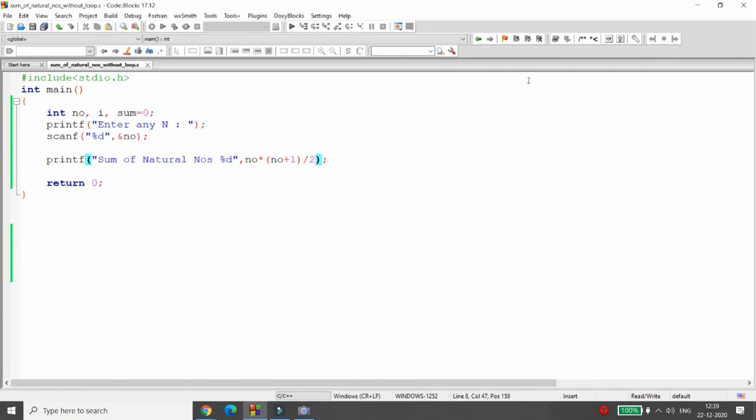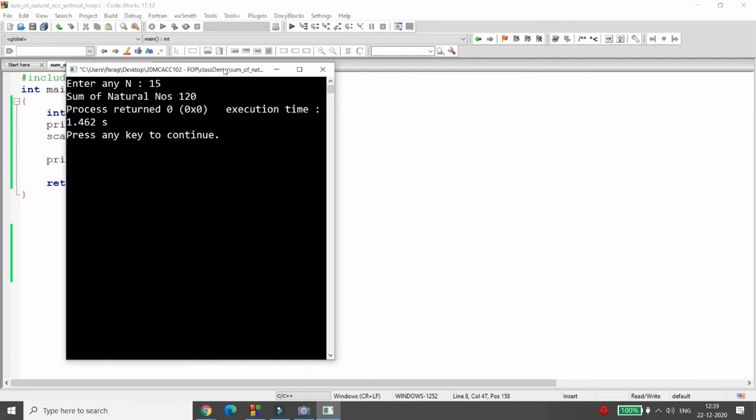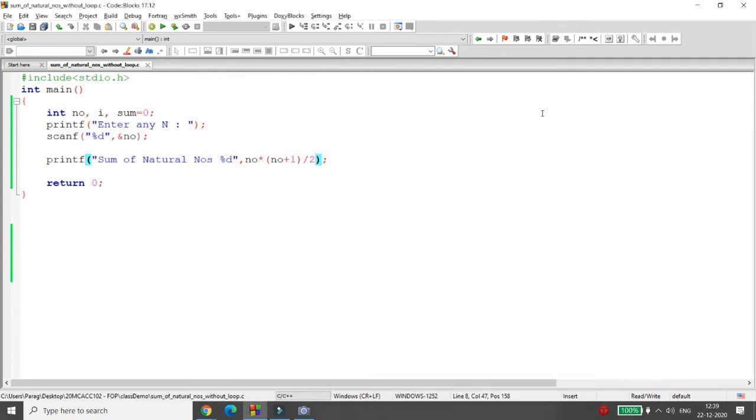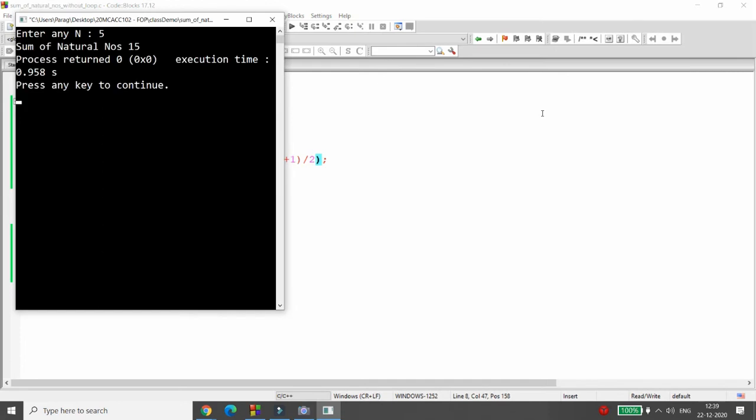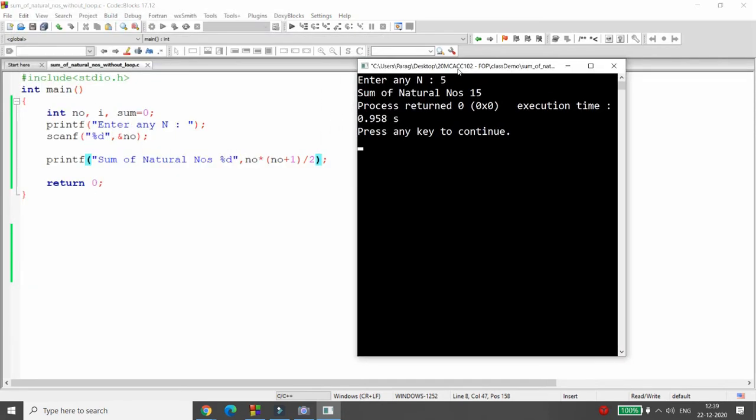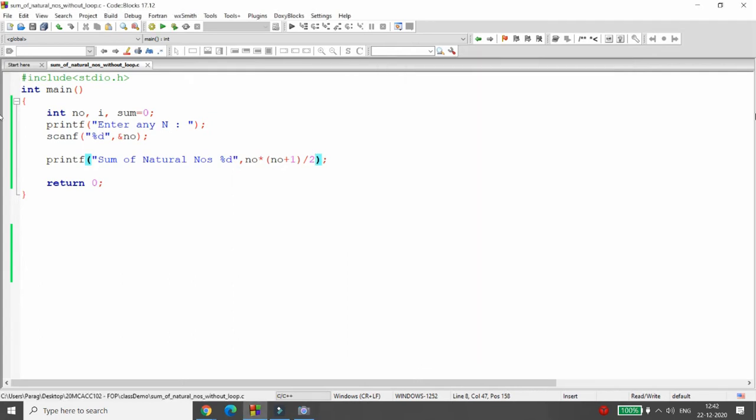Suppose you run the sum of the first 15 natural numbers, it will be 120. Suppose you pass the sum of the first 5 natural numbers, then it will be 15. So without a loop, you can find the sum of the natural numbers. Now suppose anybody asks you to find what is prime, find the prime number, find the nth prime, find the first 10 primes, find the prime numbers between the given numbers, given series, how can we manage all these things.